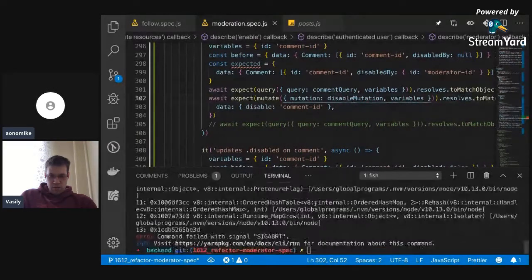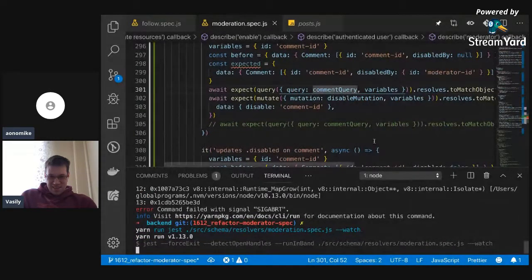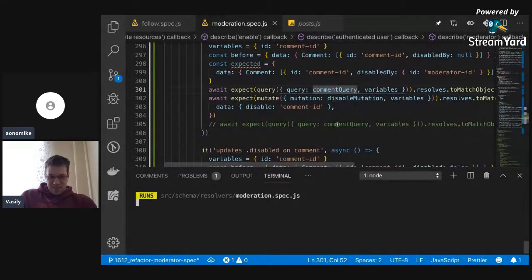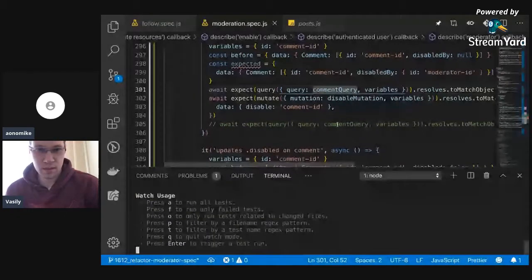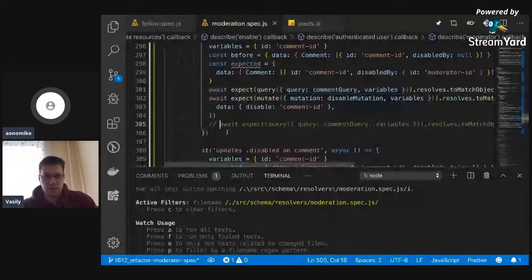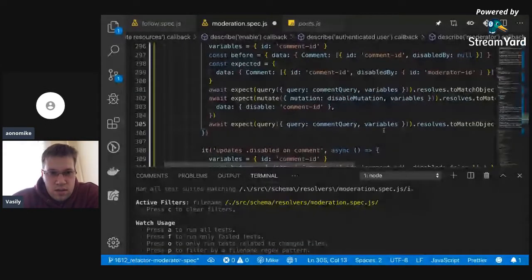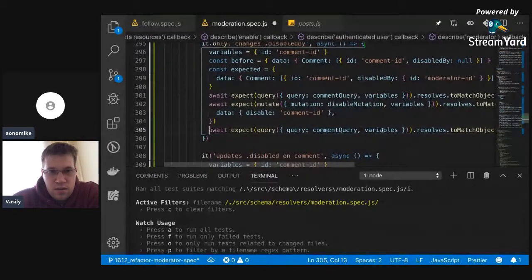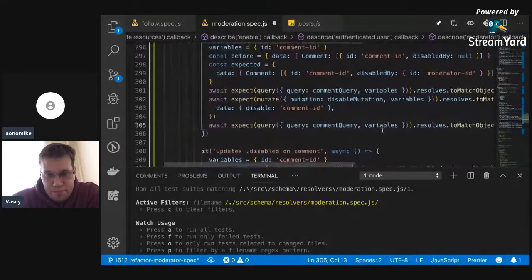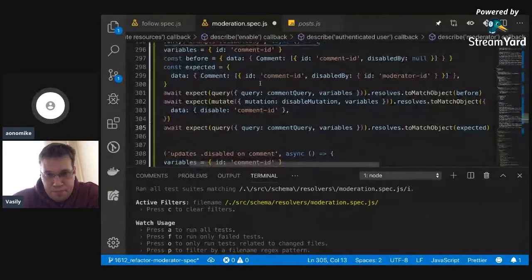Wow. There's an error. Yeah, we need to restart the tests. Good. That's a good sign. And then now, after this, we can check that it resolves to... so expected is comment ID disabled by moderator ID.